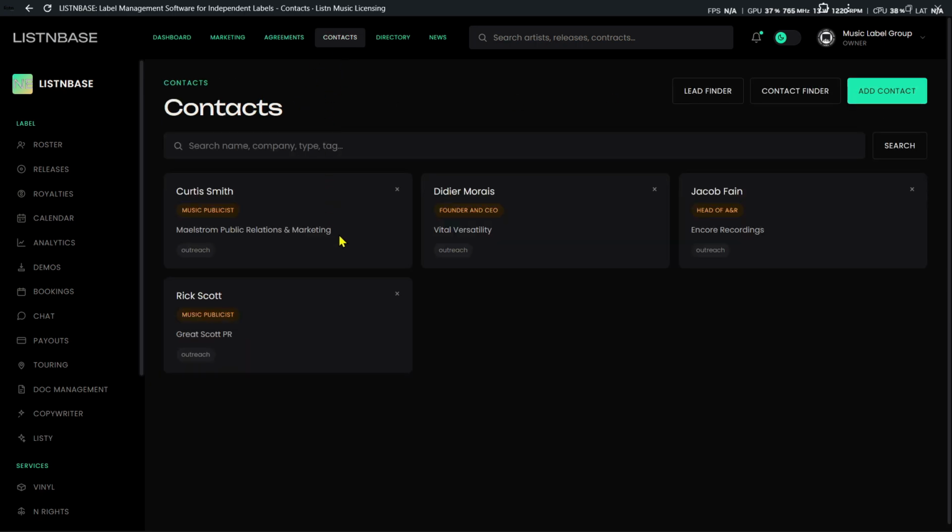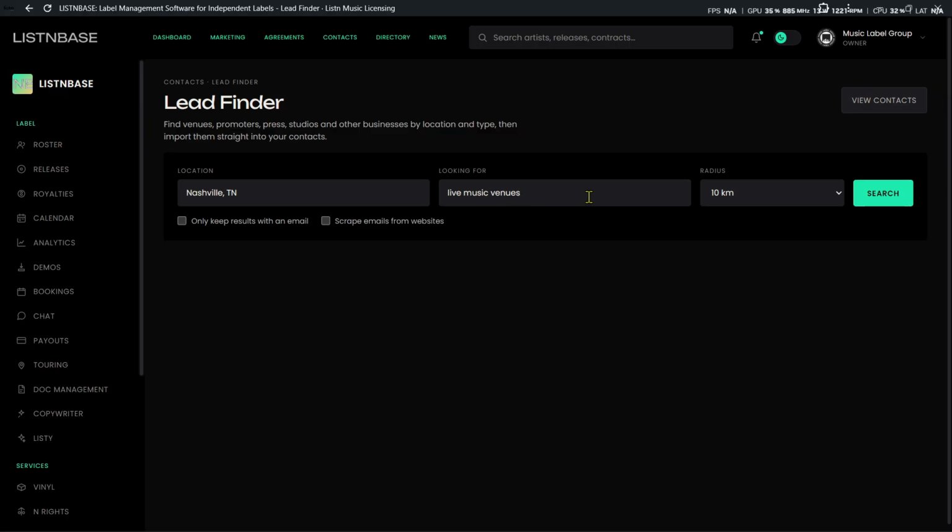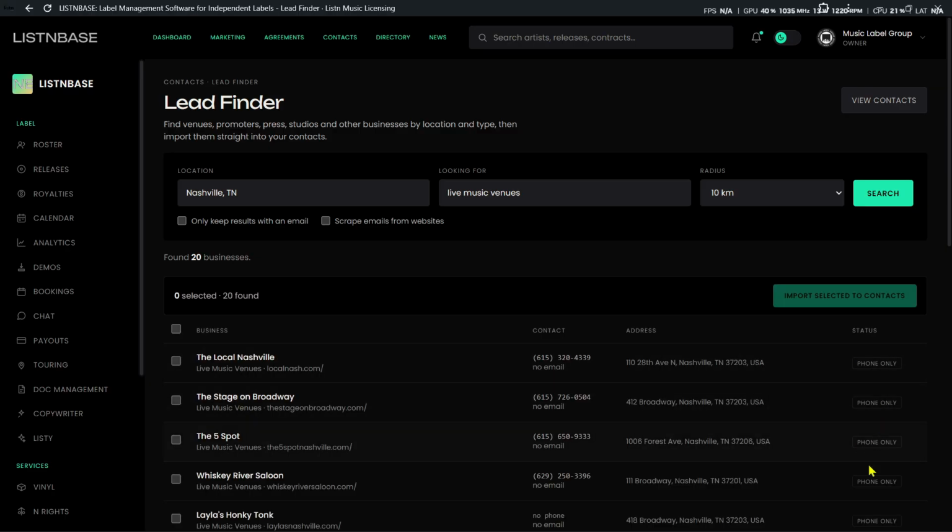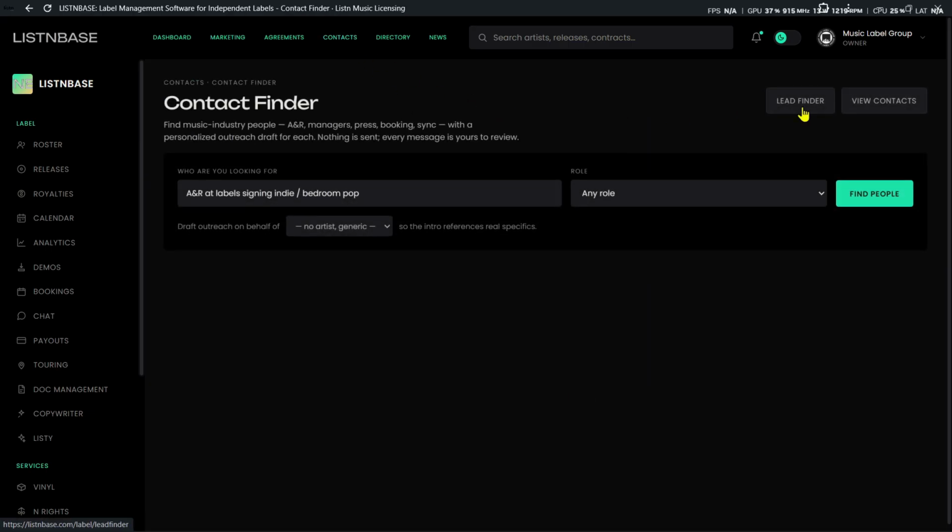Contacts. What it is: your own Rolodex, plus lead finder and find people. Contacts list, then lead finder, search a city, then find people. Contacts is your own address book, everyone you've ever dealt with, in one place instead of scattered across your phone. But it also finds people for you.